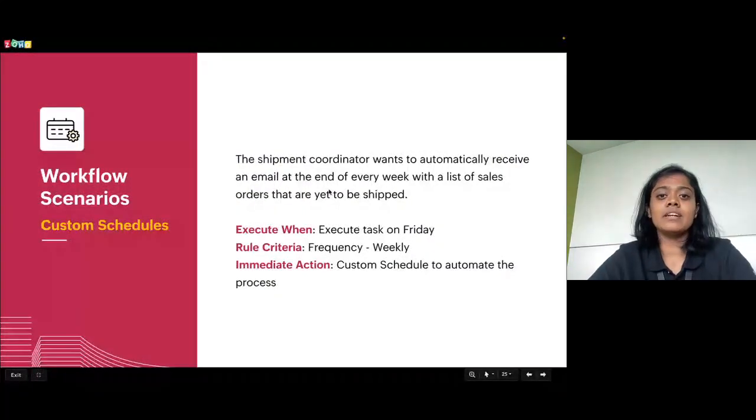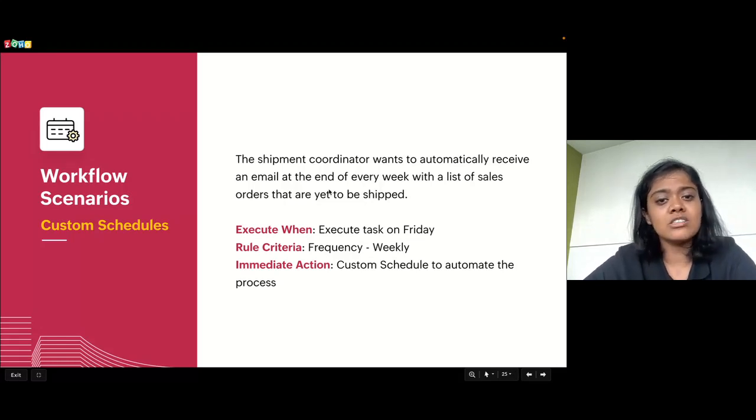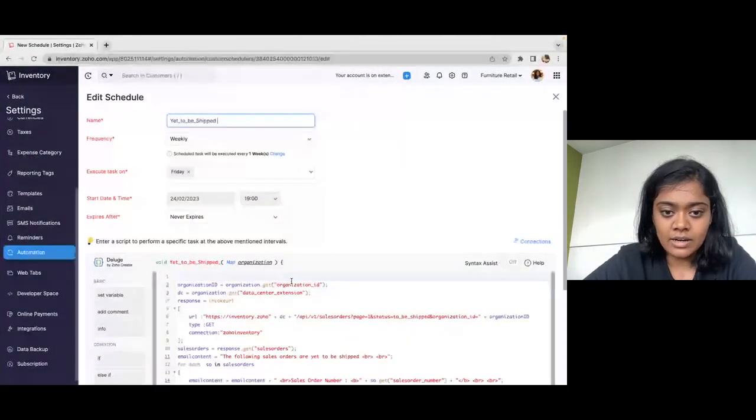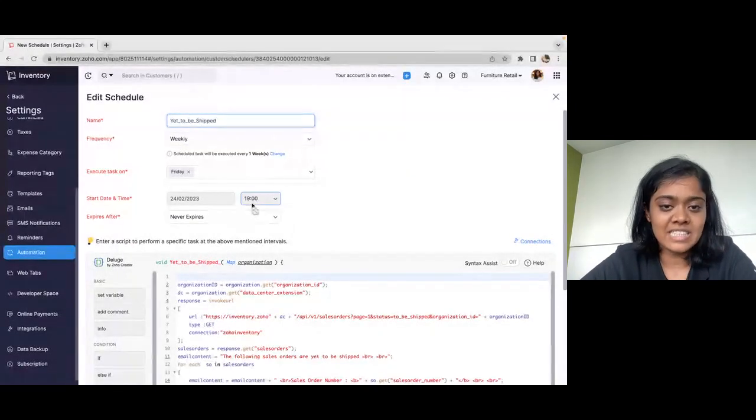Similarly, looking at another requirement, let's say my shipment coordinator wants to receive an email at the end of every week on a Friday with the list of sales orders that are yet to be shipped. Similarly, we'll have the logic written and set it up for a weekly basis frequency, and the task will execute on a Friday at 7 p.m.